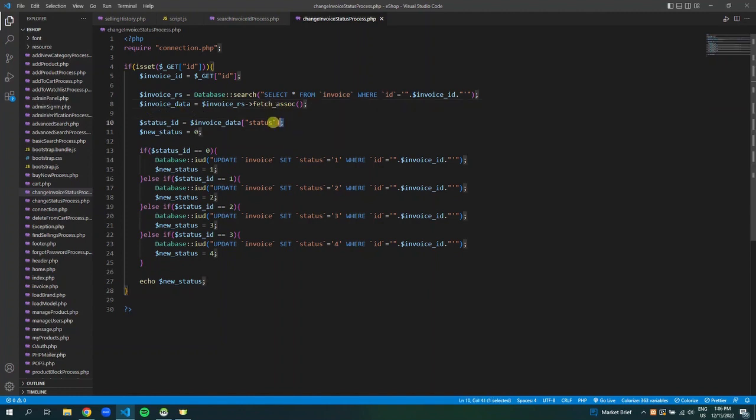And over here, I assigned the status from invoice data to this status ID variable and created a new variable called new status and assigned it to 0. Then comes this if statement. So if status ID equals to 0, then I updated it to 1 while assigning the new status to 1. Same thing happens with other IDs. And finally, I echoed new status. So this is my response.